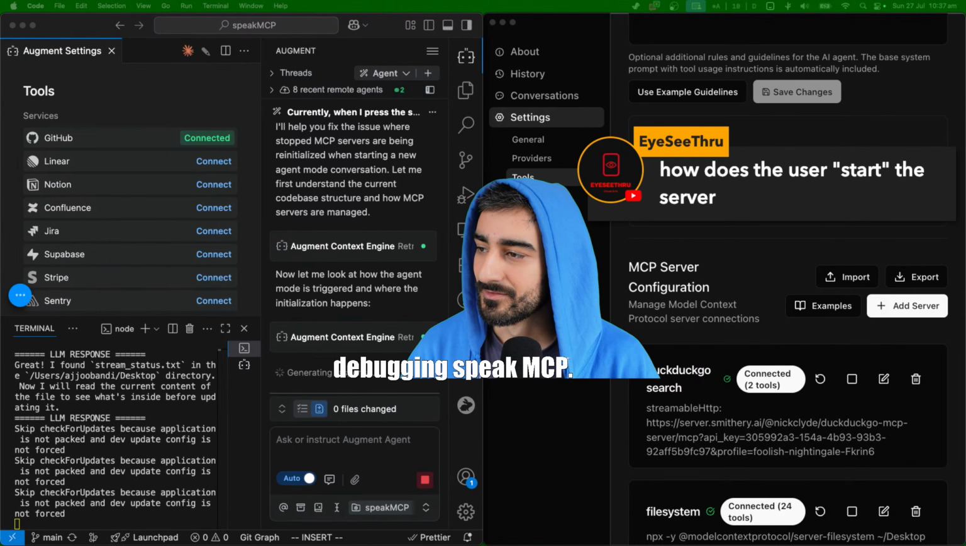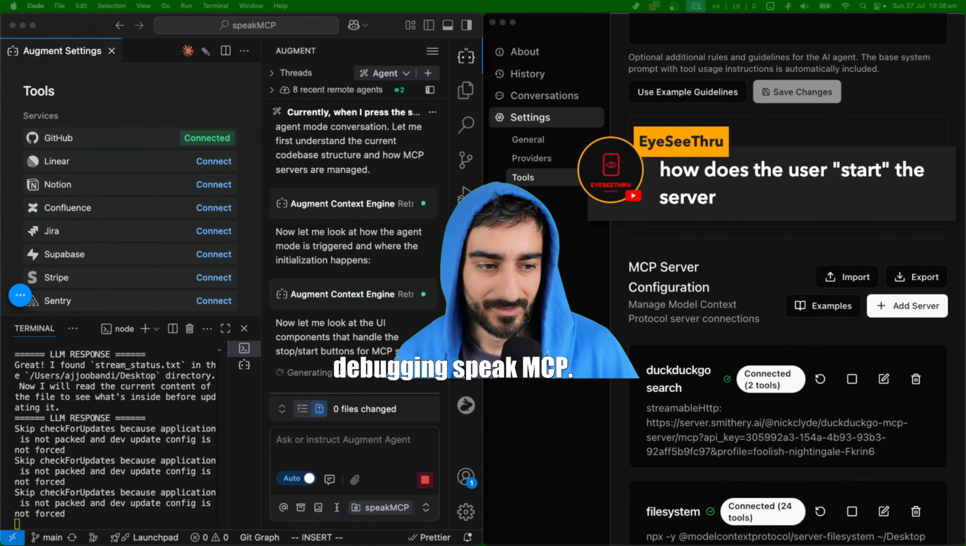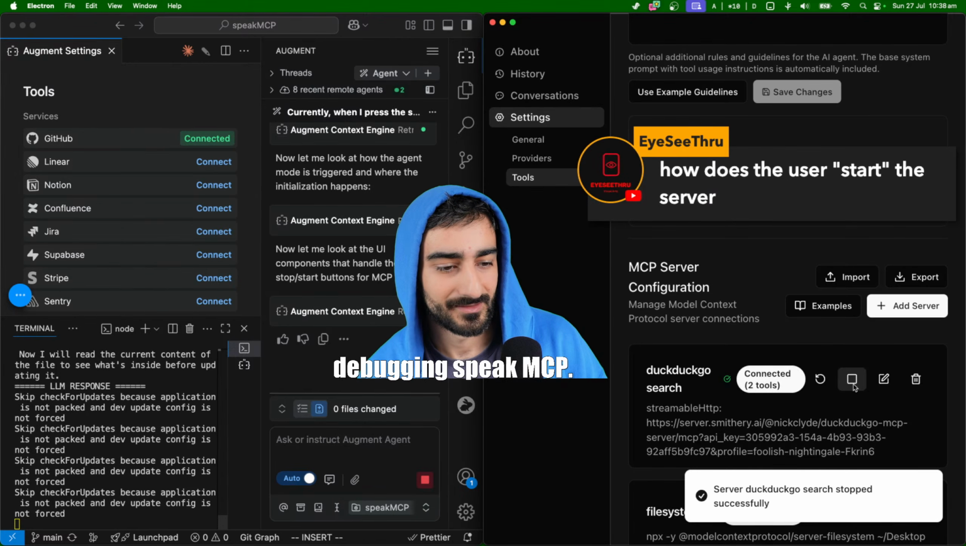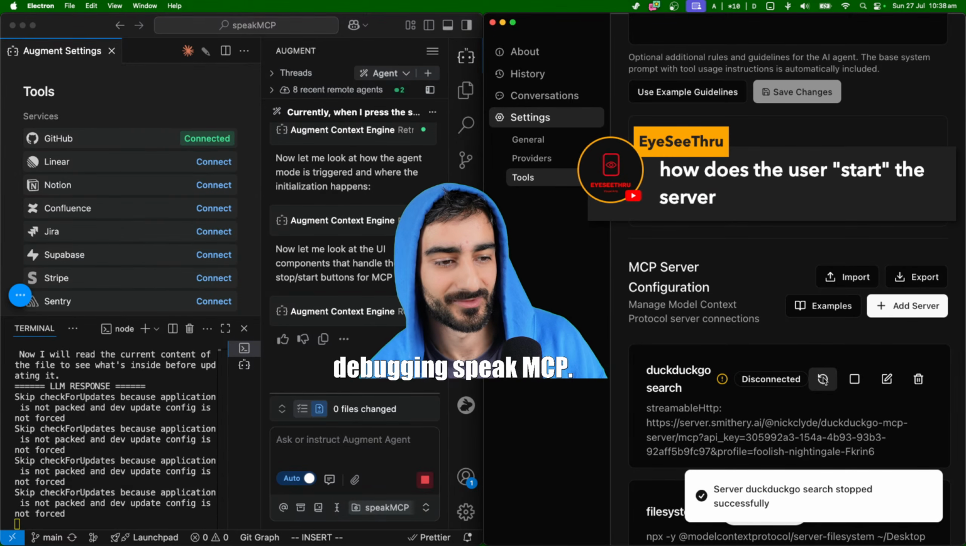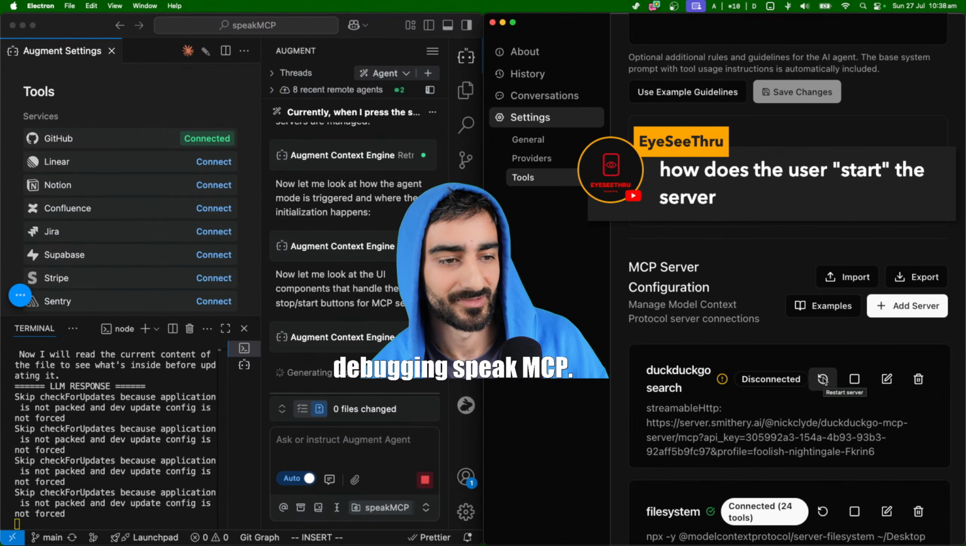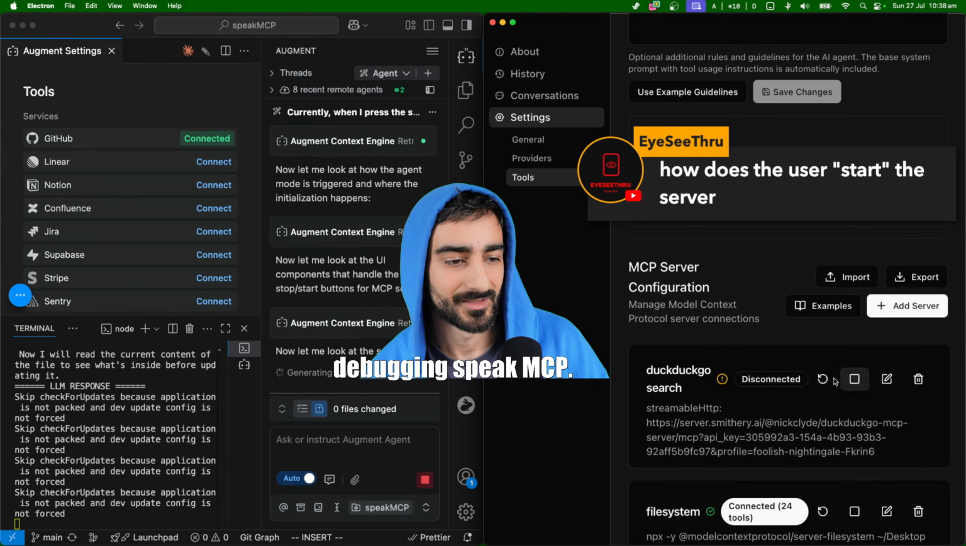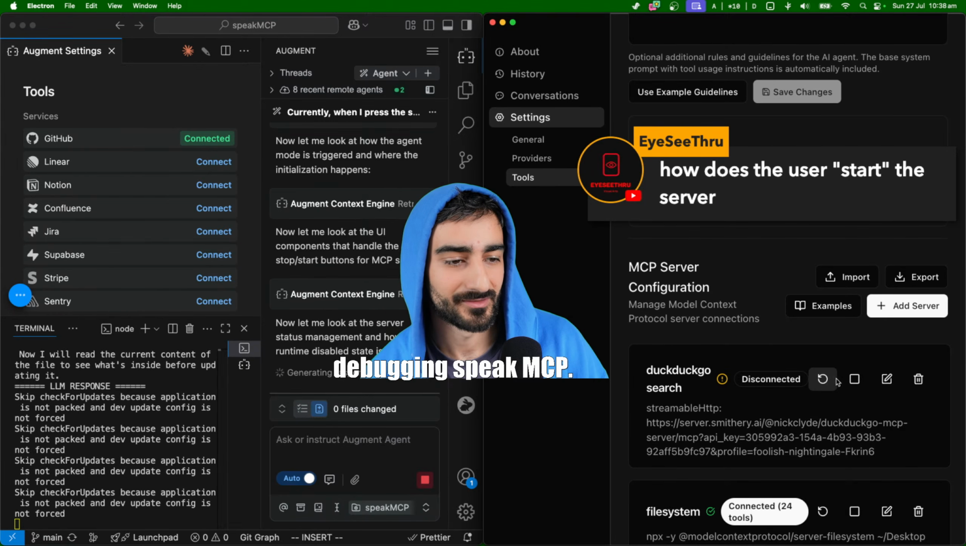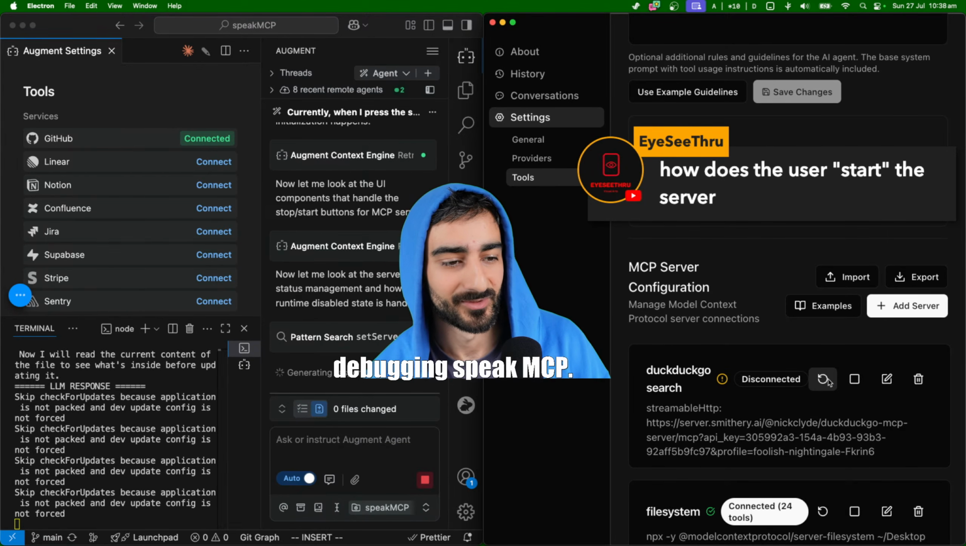How does the user start the server? There's this button. I guess it's more of a restart server button. So maybe that needs a start server button. But yeah, at the moment it's restart server.